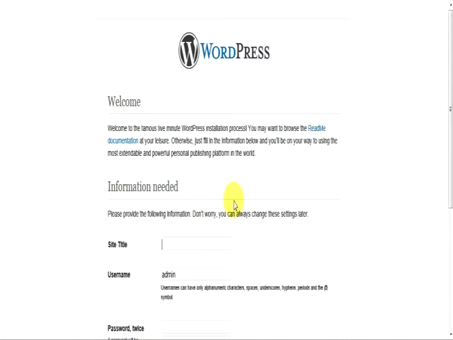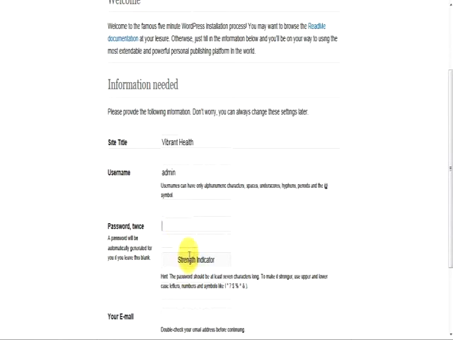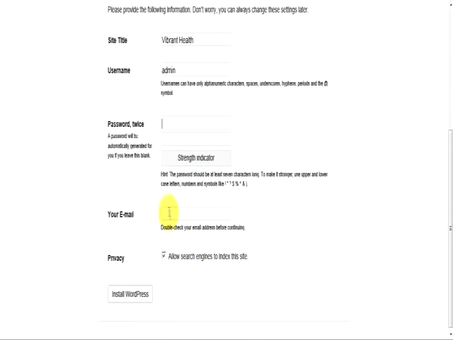Okay, so welcome to the 5-minute process. So we need to give it a site title. Now all of this can be changed later, so just fill it in. We're going to call it Vibrant Health. We can leave the user ID as admin, or you can put your name. I need to do a password, so again, I'm going to protect that and fill in an email.